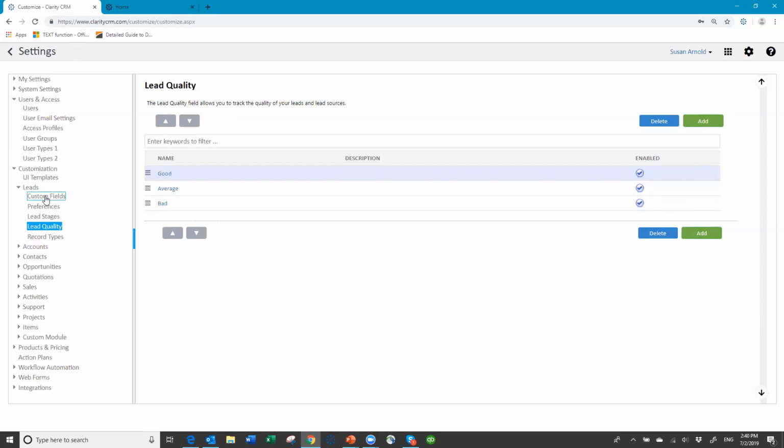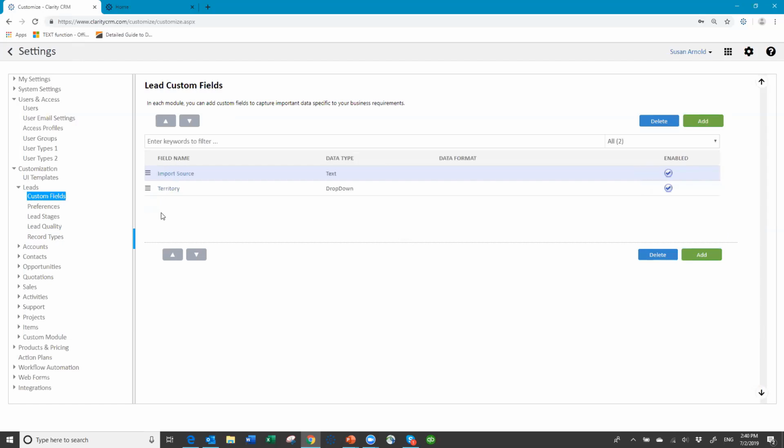Now in the custom fields, I've already got a couple of them here. I've got one called import source, and I wanted to mention this one. This one doesn't come with ClaritySoft, but we highly recommend that you create an import source field in all your different modules where you are going to be importing data. And it should just be a text field, doesn't need to be anything else.